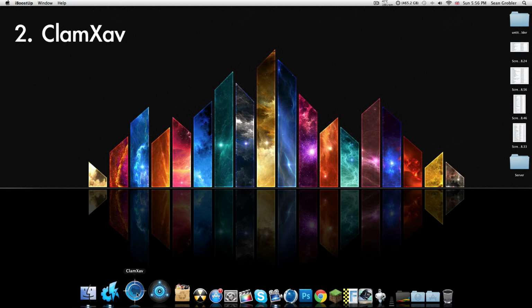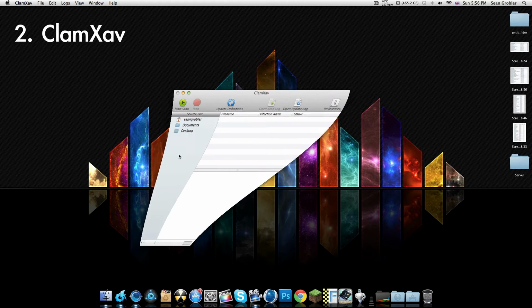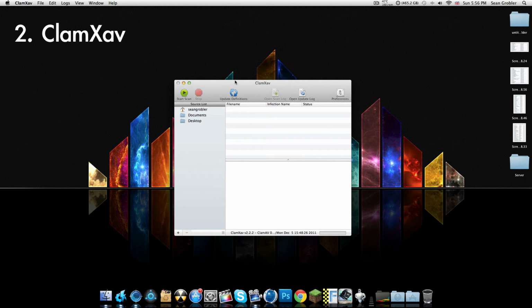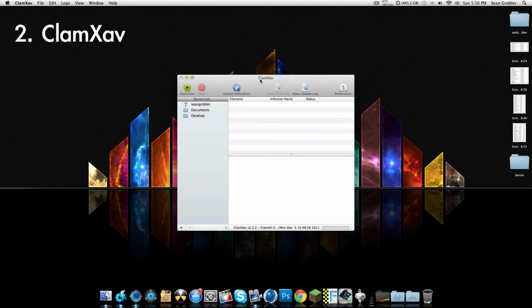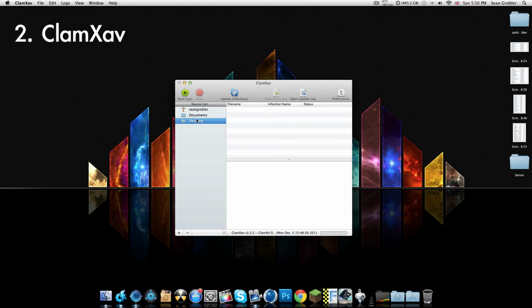Number two is ClamXAV, which is a free virus scanner for the Mac. Now, you click on what you want to scan, and then you click start scan. You can do your desktop, your documents, or you can do your whole computer. You just click on your username. And I haven't updated mine, whatever. But it takes quite a while.